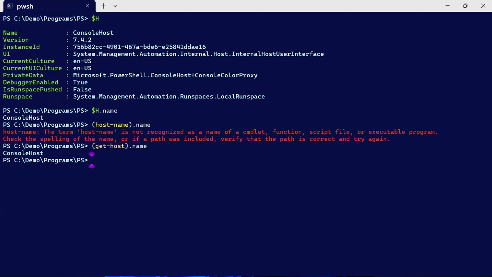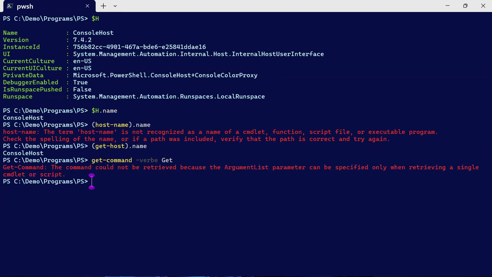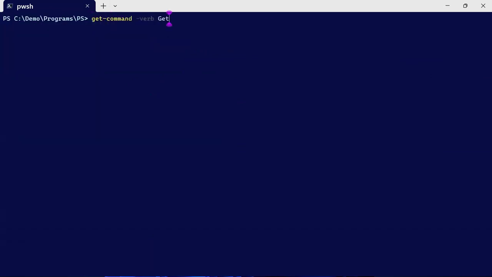It's kind of confusing, because whatever you want to use, PowerShell makes it much clearer for you if you just use a verb followed by a noun. In this case, Get-Host, Get is the verb that you want to use, and Host is the noun. So you can also say, for example, Get-Command -Verb Get, and then show me all the commands with the verb Get. The typo was there: Get-Command -Verb, not verb B.